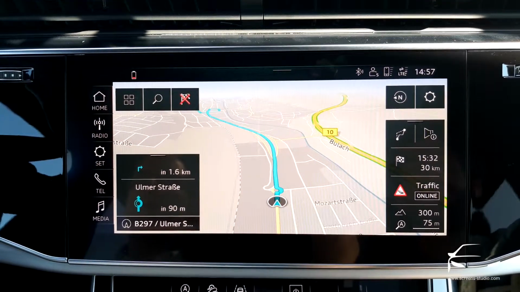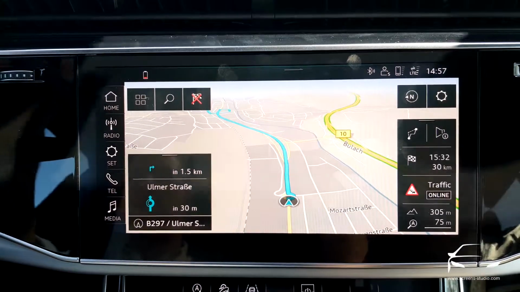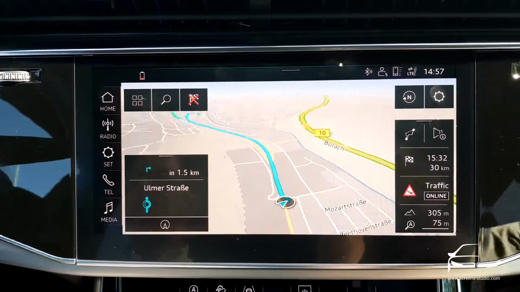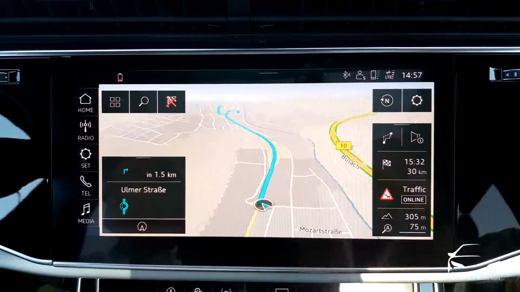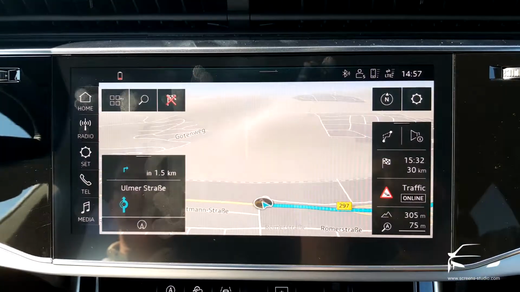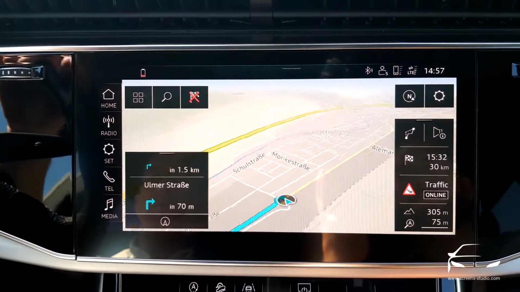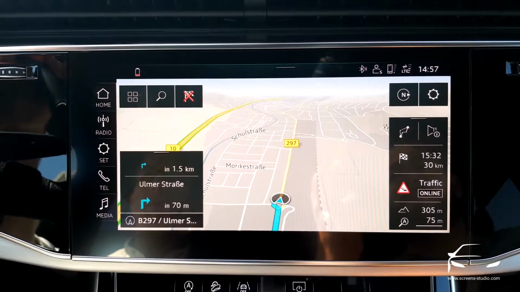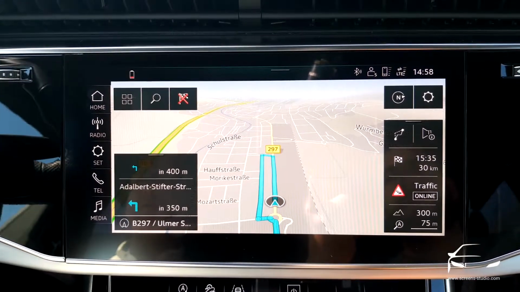Please leave the roundabout at the second exit. And we're not going to do this. We are taking the whole roundabout and drive back to where we came from, just to find out how fast the system recalculates a new route for us. And there it is. That was quite fast.